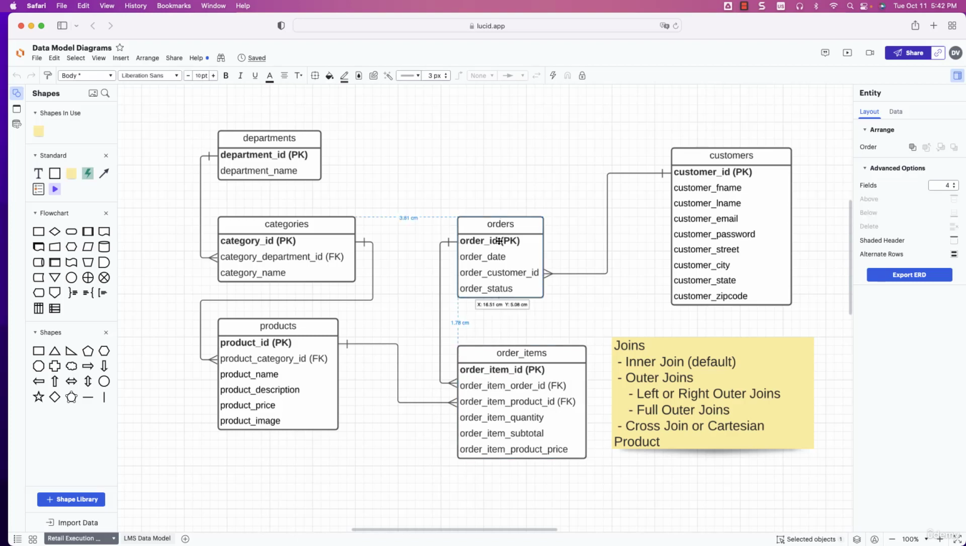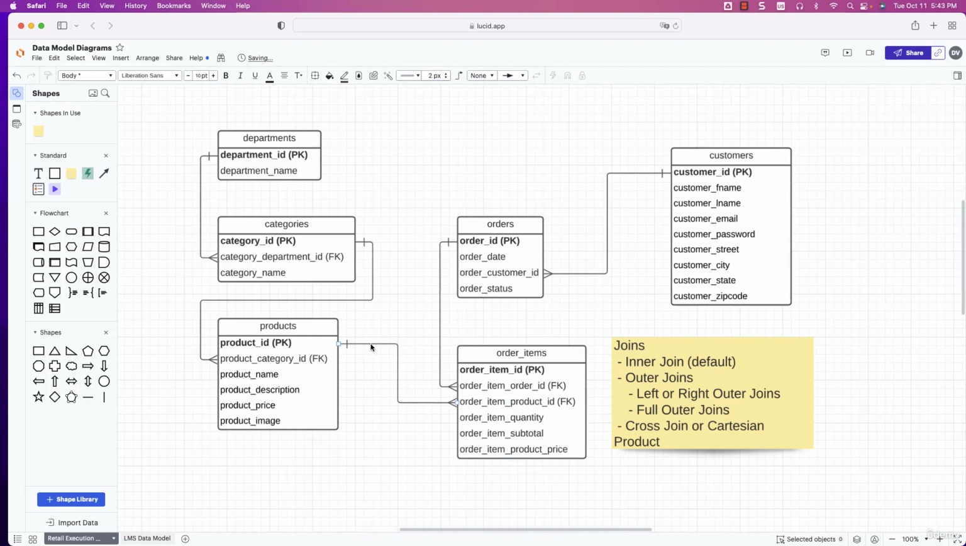In the similar manner, when it comes to products, products can be part of many order items over a period of time, which means we have a one to many relationship between products and order items. The relationship is between products product ID and then order items order item product ID. You need to make sure you observe these connectors and understand the relationships between the tables so that you can come up with appropriate queries in case you have to join multiple tables.